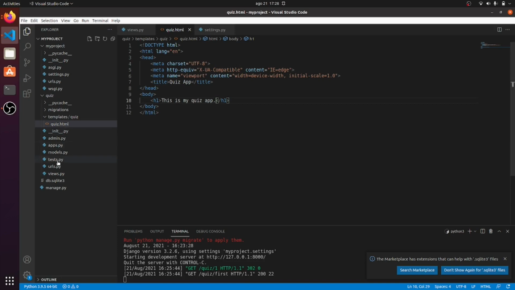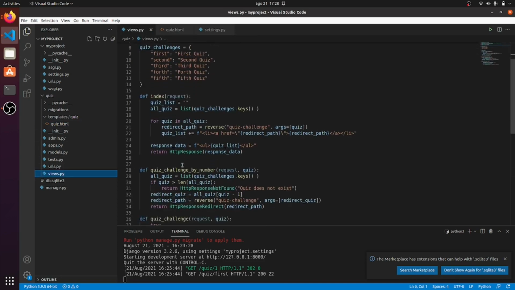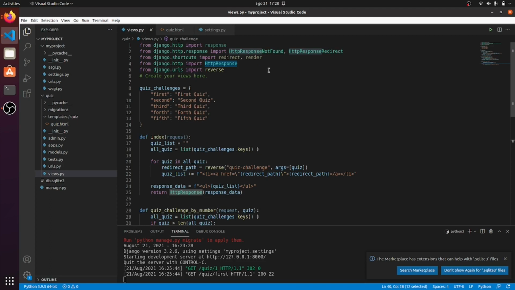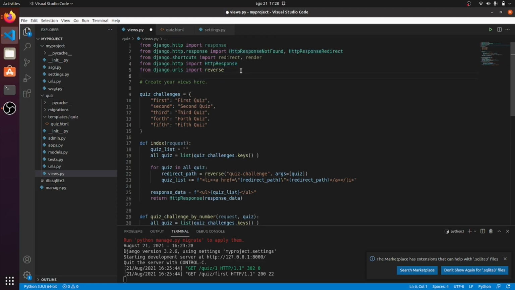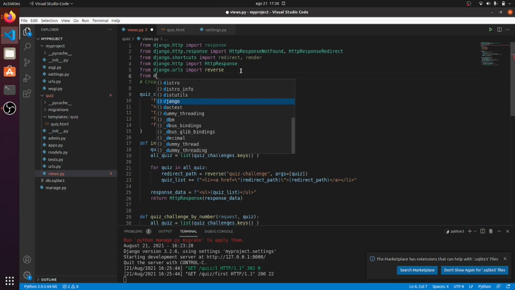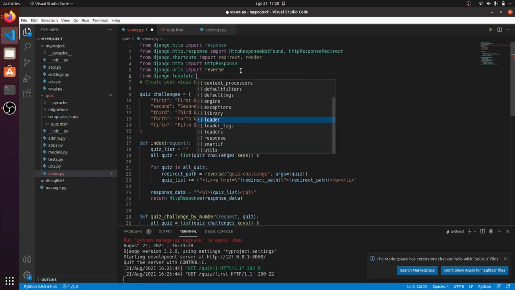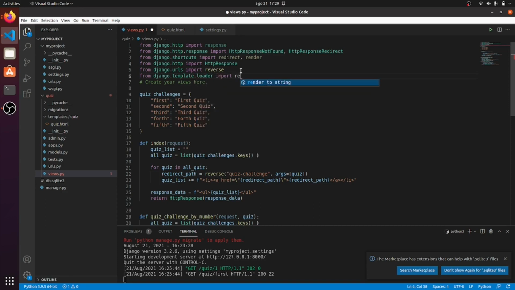To achieve this, I will make changes in the quiz challenge view. I am going to send my HTML document with the help of the HTTP response. Django has provided one utility that helps us to render. I am going to import the render utility. For this, from django.template.loader import render_to_string.